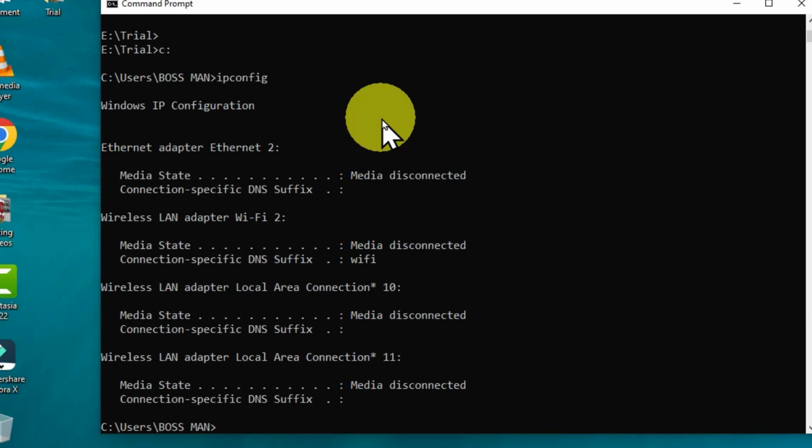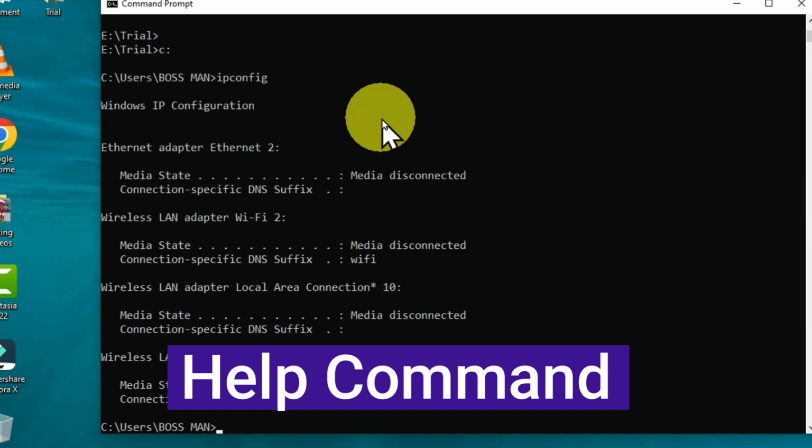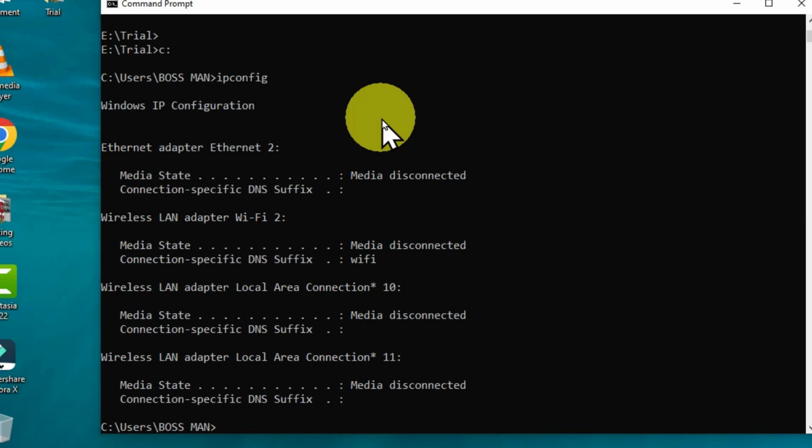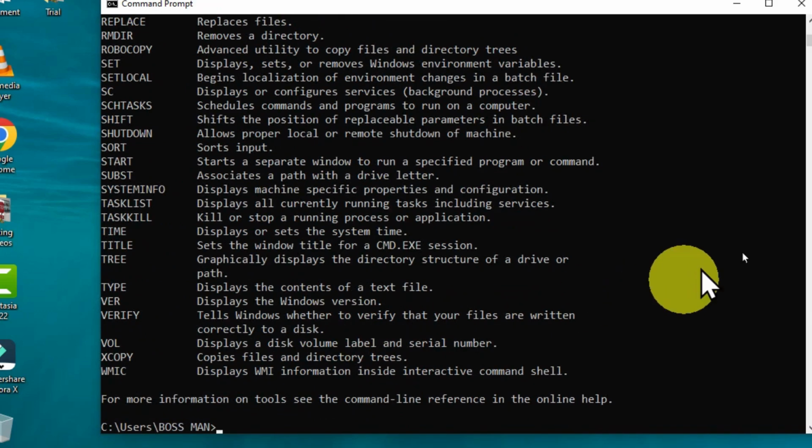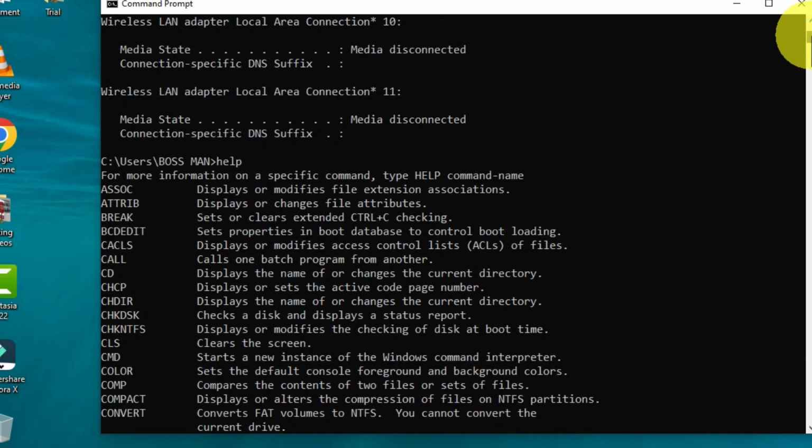Now the next command I want to introduce to you is the help command. This command gives you different kinds of commands available in the command prompt window, which you can utilize to perform a specific task. So as you can see, I type this help command and I have a list of these commands, and it says for more information on a specific command, type help. So this gives you all these commands and their associated descriptions, and it tells you what kind of task each command can perform within this window.